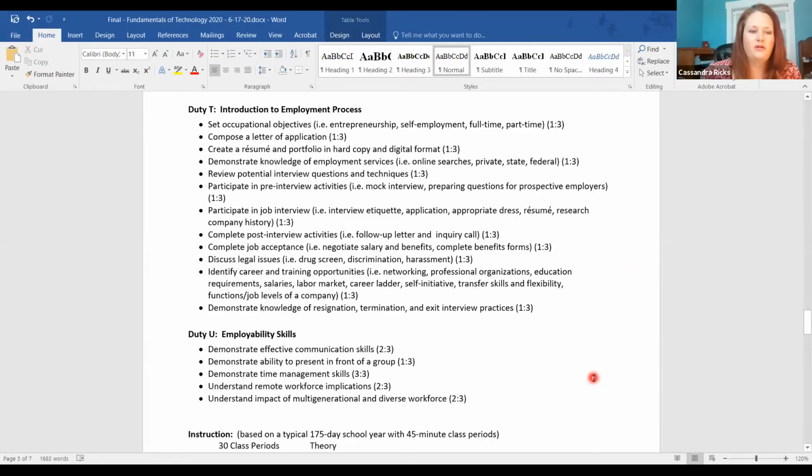All right, duty U, employability skills, last but not least. I'll let you guys pause for a second there. Yes, I said last. This is the last one. Employability skills, demonstrate effective communication skills, demonstrate the ability to present in front of a group. This does not have to be PowerPoint. They can present anything or in any software. Demonstrate time management skills, understand remote workforce implications.